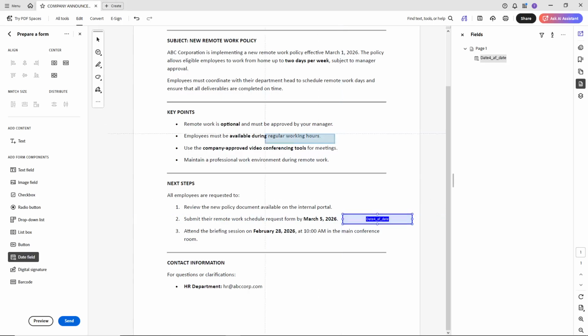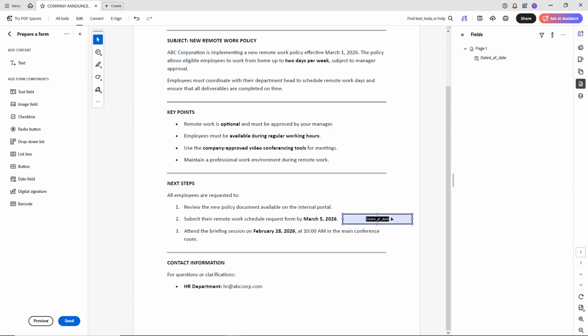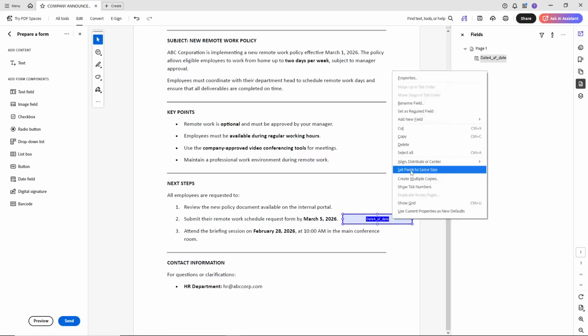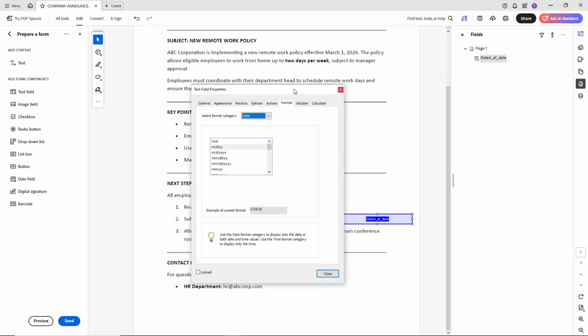Next, in the left toolbar, click the Select Text icon. This allows you to interact with and modify the field you just created. Now right-click on the date field you added and from the context menu that appears, select Properties. This is where you'll configure how the date field functions.